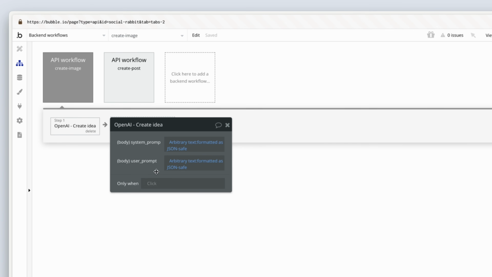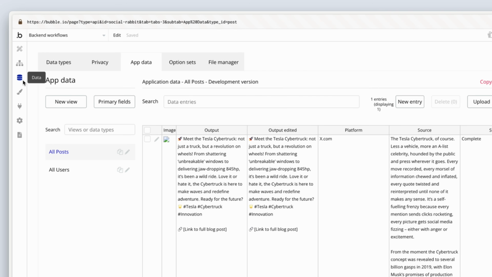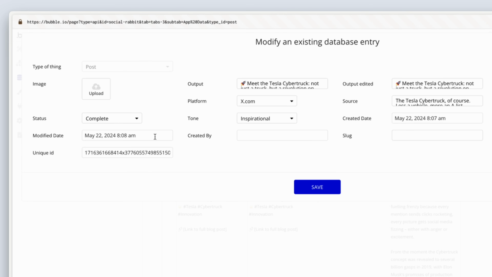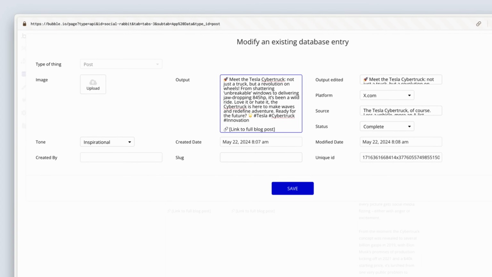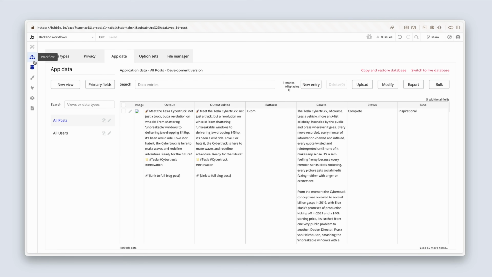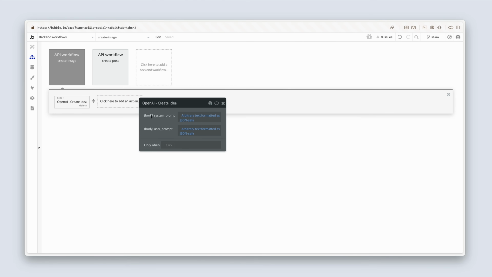And I just want to show you the database again quickly. So the post output is here. This is what was created in step number 1. So that's what we're feeding through, the post output. So that's step number 1.